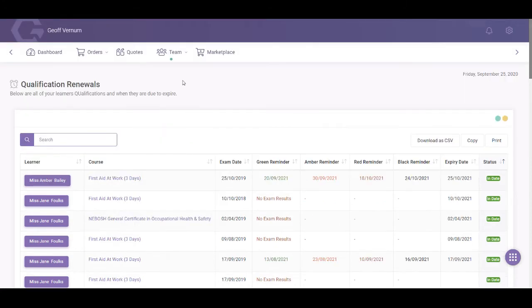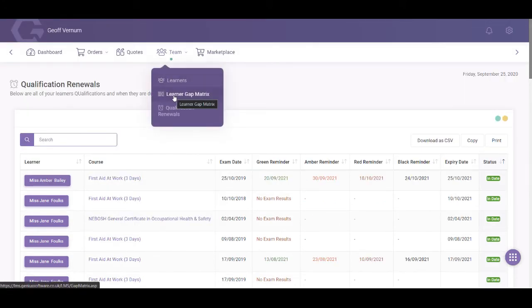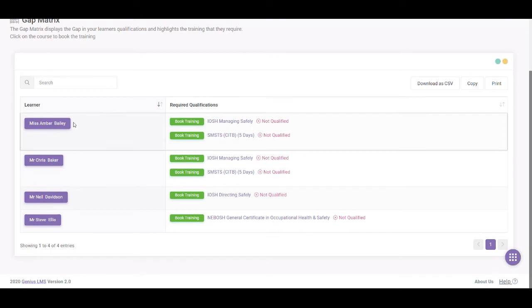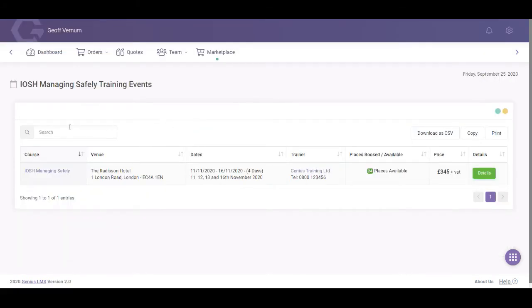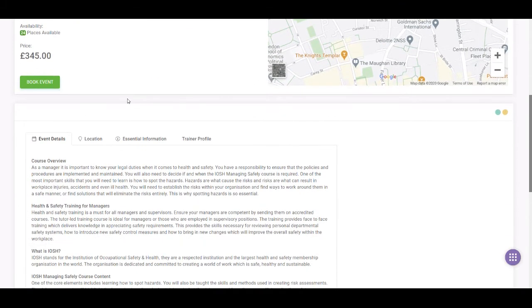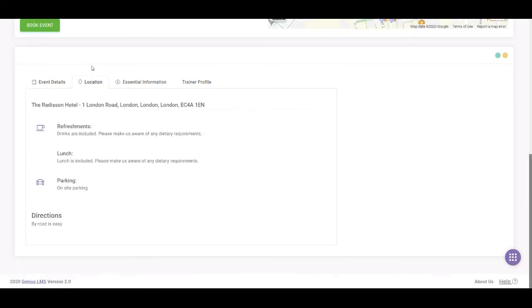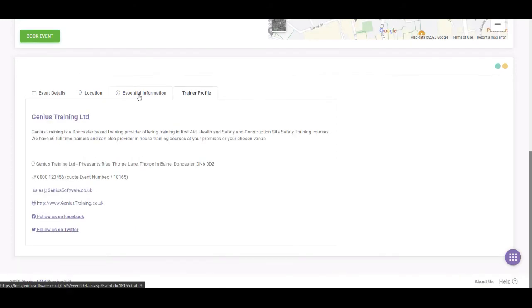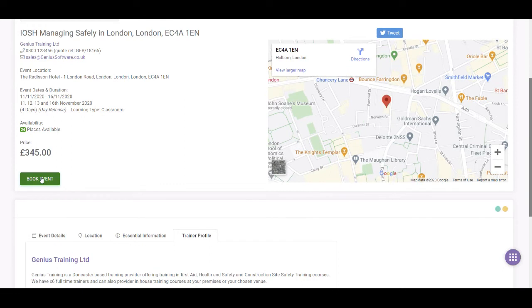So let's look at the Learner Gap Matrix. The Learner Gap Matrix shows you which qualifications your learners require. So if I look at Amber here, we can see she requires IELTS Managing Safely and an SMSTS, and we can book those directly from within the LMS. This shows me a list of the available courses offered by this training provider. I can just go ahead and click details, which shows me more information including a Google map, and if I scroll down, the detailed information, there's information on parking and refreshments, there's venue information, travel information, and profile information about the training provider.